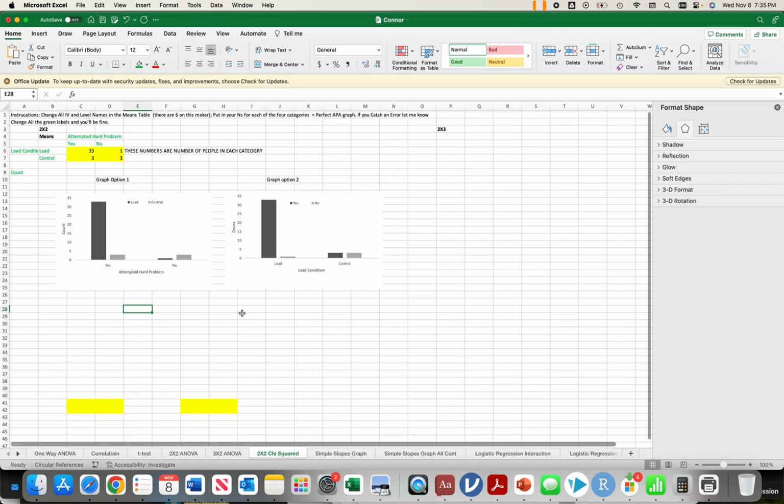Now, if you find yourself, which I don't think anybody did based on how we talked, looking at something like load and control versus attempted the hard problem, yes or no, you run a 2 by 2 chi-squared analysis, and these are just counts. So these numbers are the number of people in the load condition that said yes, the number of people in the load condition that said no or did not attempt the hard problem, control, and so forth. These aren't the data from the experiment. I just put random data in there. I'll clean up this file a little bit.